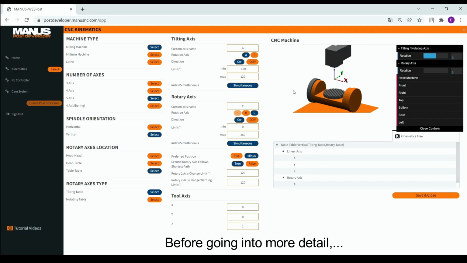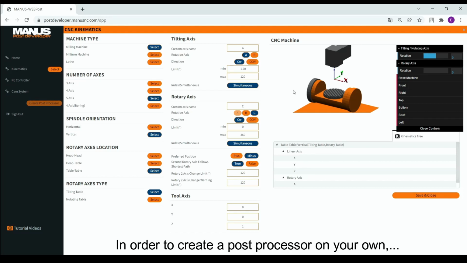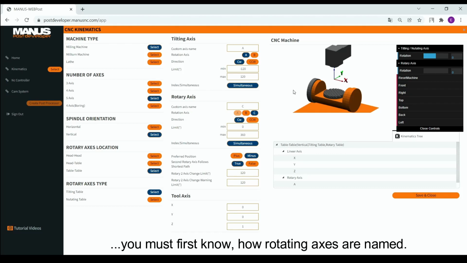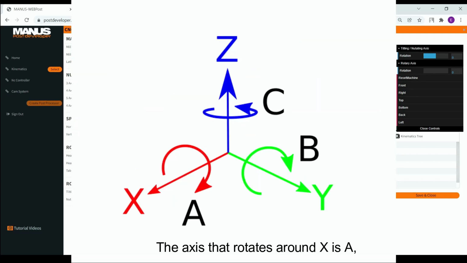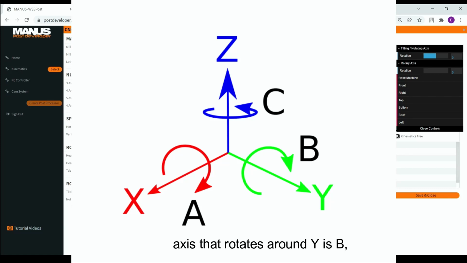Before going into more detail, let's discuss how rotary axes are named. In order to create a post-processor on your own, you must first know how rotating axes are named. The basic rule is: the axis that rotates around X is A. Axis that rotates around Y is B. And the axis that rotates around Z is C.